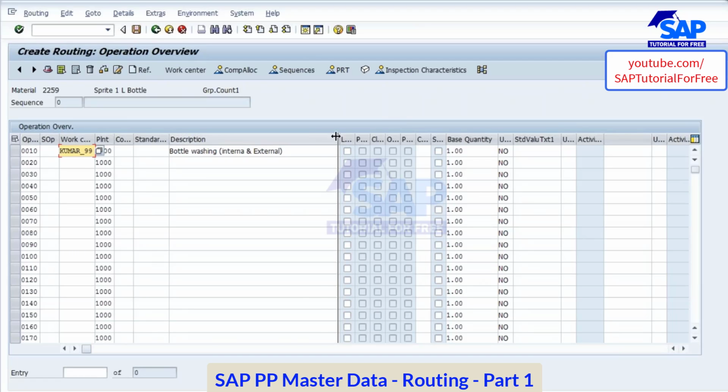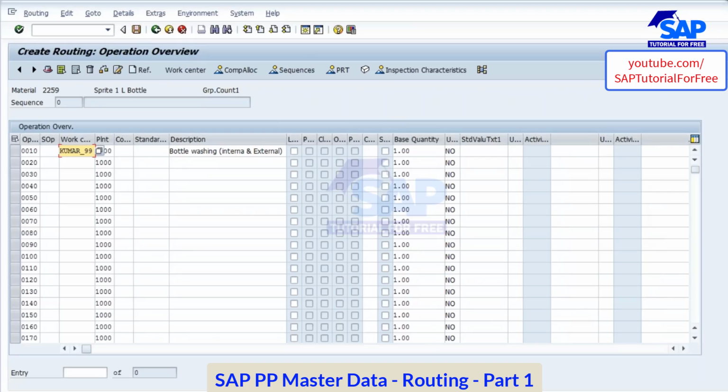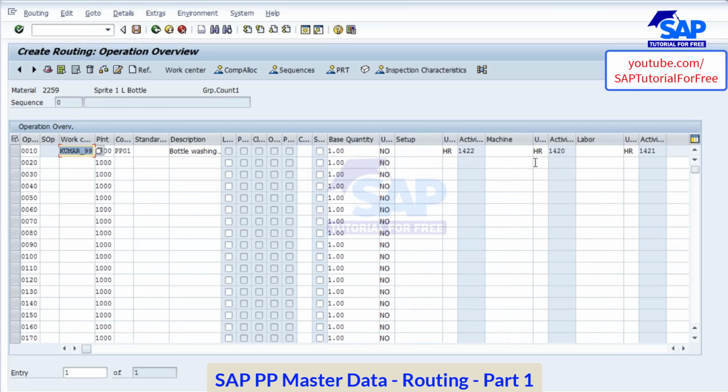The moment I enter the work center, what will happen? You will understand. Today you will understand the real importance of the work center. Okay, so the moment I enter, you see what will happen. Can you tell me what happened? The moment I entered, what happened?